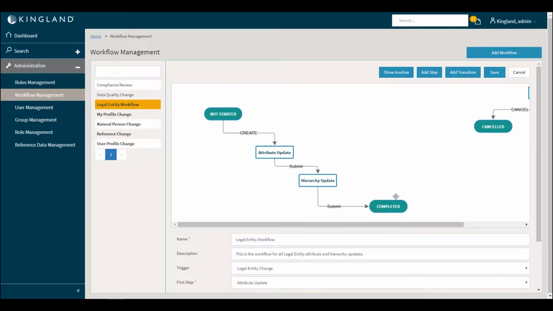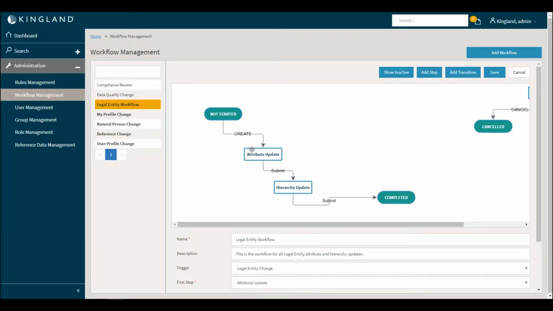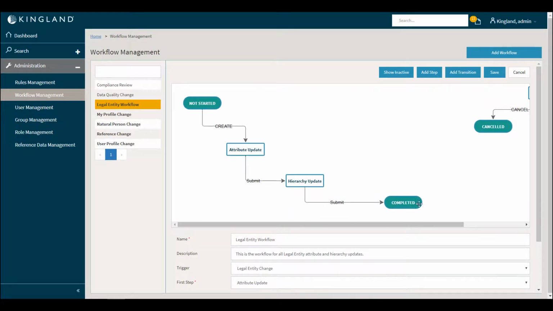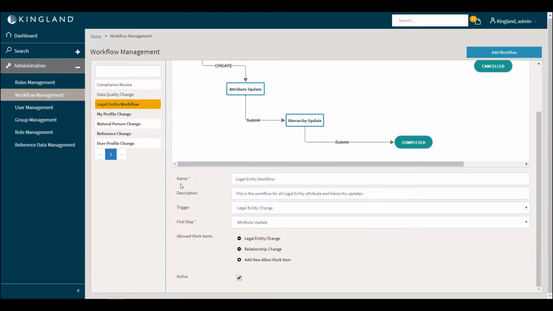The workflow is a graphical view that allows users to visually see what steps and transitions are part of a workflow. You can fill out information such as name, description of the workflow, set the trigger to begin the workflow, as well as set your first step and allowed work items. There's also an active or inactive checkbox.